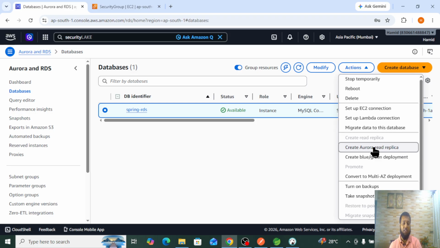What is a read replica? A read replica means you get one more database with the same data that the original has, and you can only go and read it. You don't get the option of write. You can create a greenfield deployment. You can convert to a multi-AZ deployment. You can take a snapshot, guys. There are a lot of options. But I am just winding up this video here.